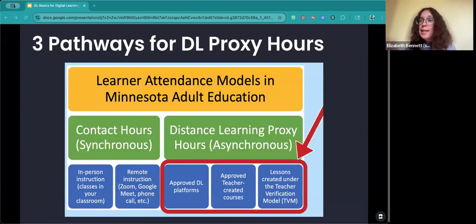So this chart lays it out a little more clearly. We have contact hours, which can be either in-person instruction where you are in the same room, or remote instruction over Zoom or Google Meet or something like that. And then we have 3 different pathways for distance learning, and I'll let Astrid talk a little more about this.